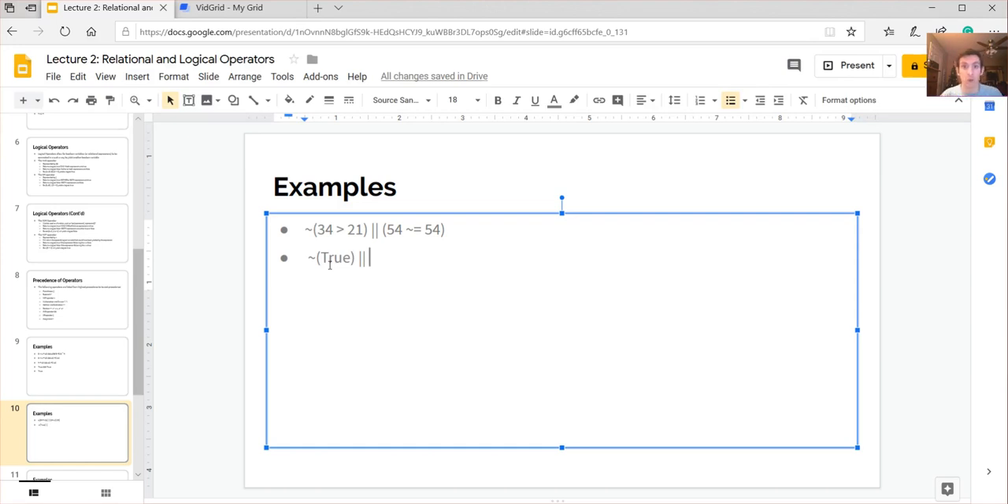That's going to be false because that expression is not a correct expression. 54 is equal to 54. So in this parentheses, we're going to have to say false because 54 is equal to 54. So that means that this expression here is false. So now we have this.